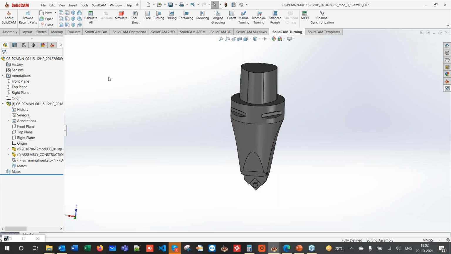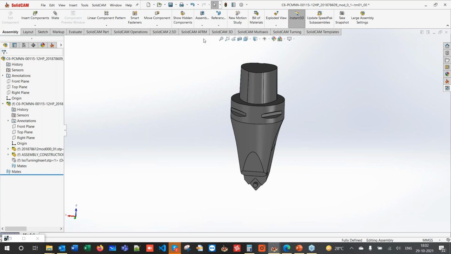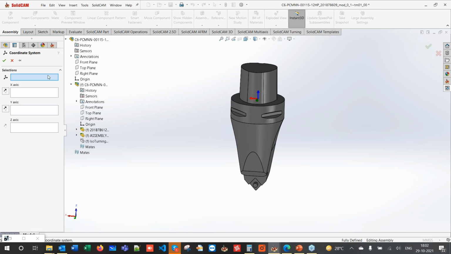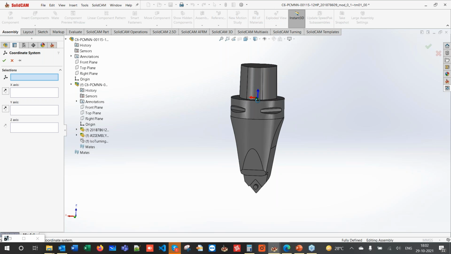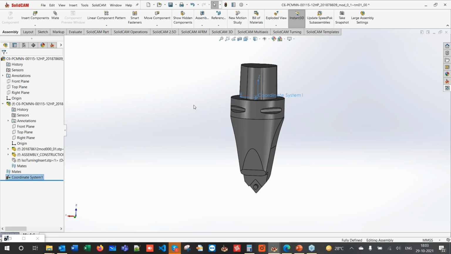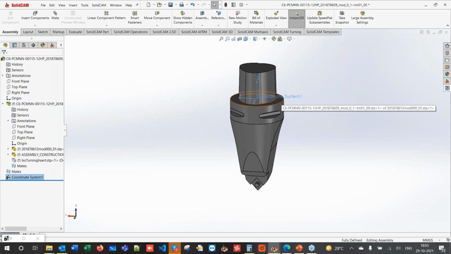So first, let me define the holder mounting position. So we go to the assembly, and we click on reference geometry and click on coordinate system. I have an origin here which is already set in the 3D model. I'll just have to click on this origin and click on OK. Now this will be our holder mounting position.